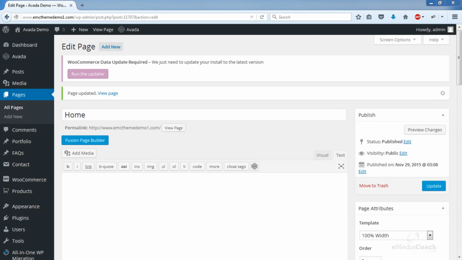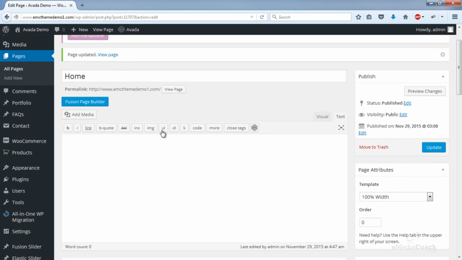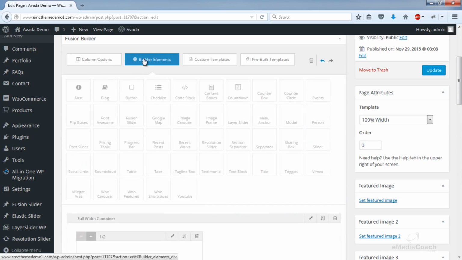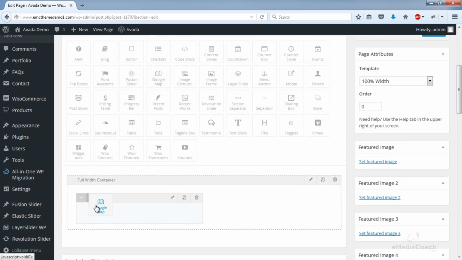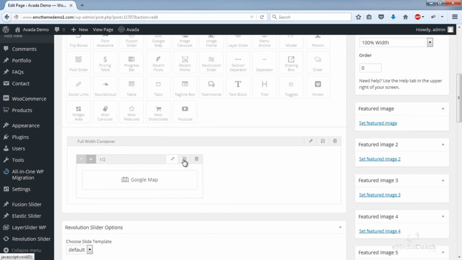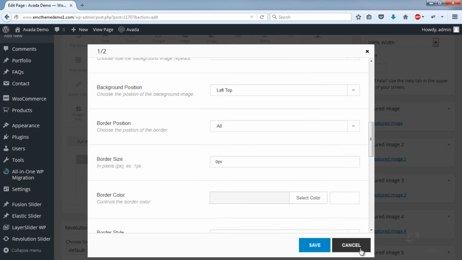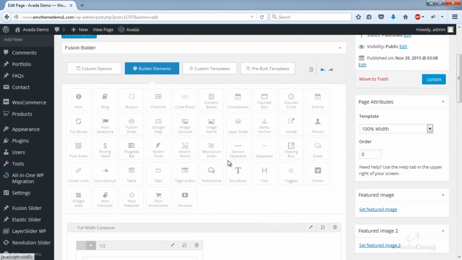So first things first, make sure that you are on the page that is your front page or your home page, and if you followed me, it should be the page called home. You'll see something here called the Fusion Page Builder. If you click on that, you'll see a range of options or containers that you can add that are varying widths, and you can basically drag and drop a couple of containers, then go to Builder Elements, then drag and drop, say, a Google map, and then you can click on this icon here to edit the element, and then you can configure all of this stuff. Then you can add more elements, etc., etc.